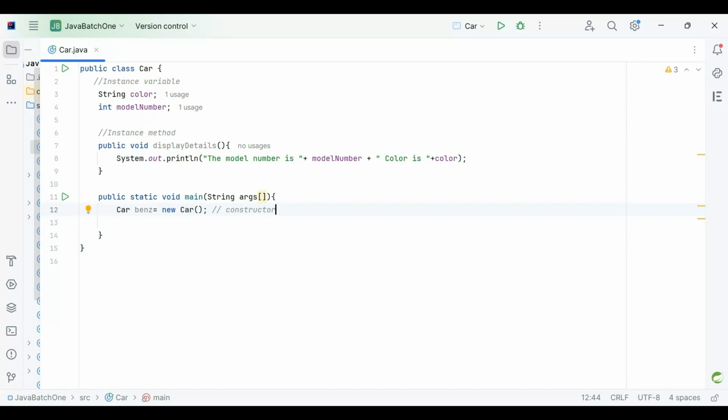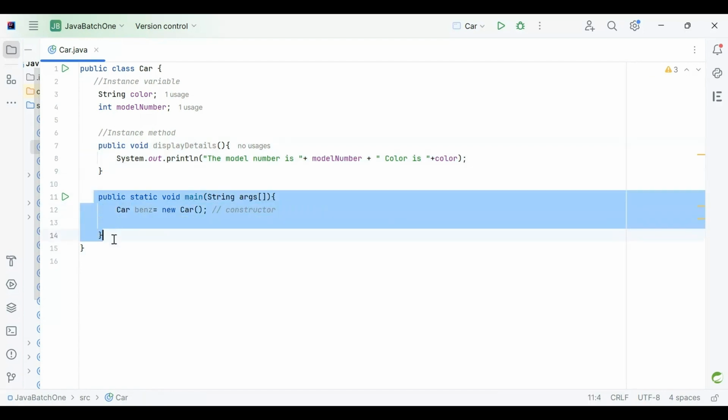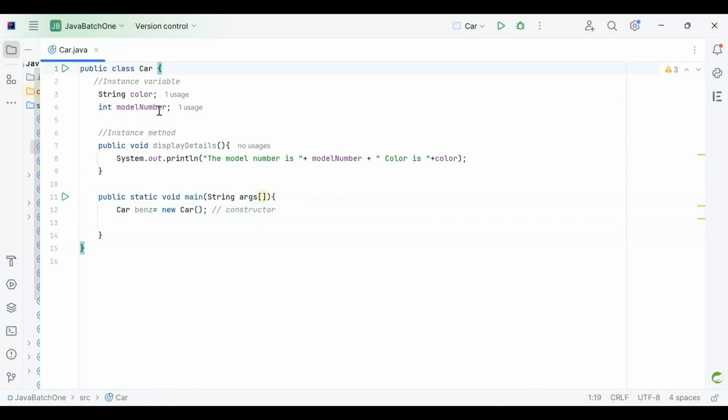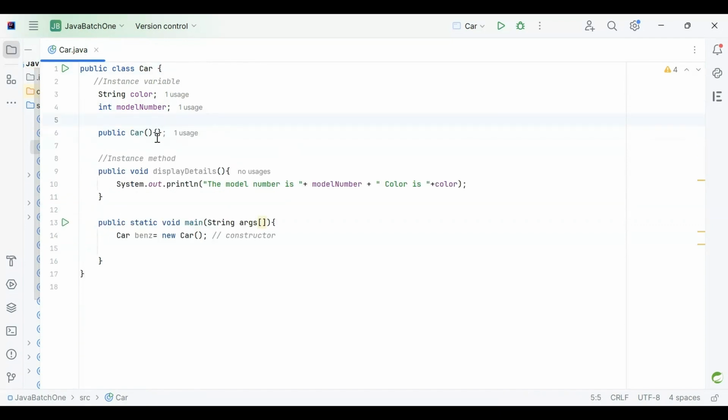A constructor is also a method whose name is the same as that of the class, Car. Like for example, you have an instance method, you have a main method. A constructor is also one method. We can add that here, public Car. And inside this method, I don't have anything, so let's keep that empty. I've not defined any definition inside my constructor, so I'm not passing any value when I'm creating an object.